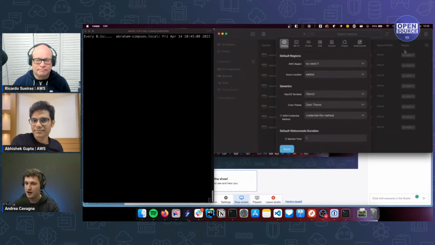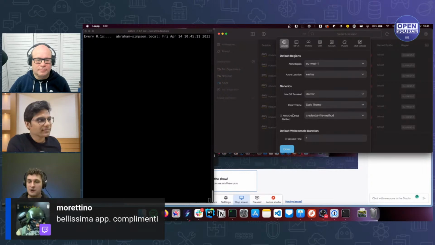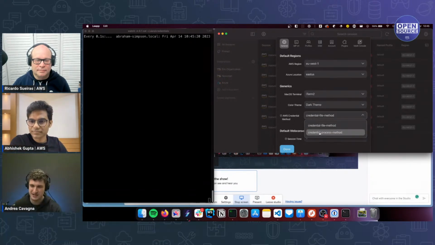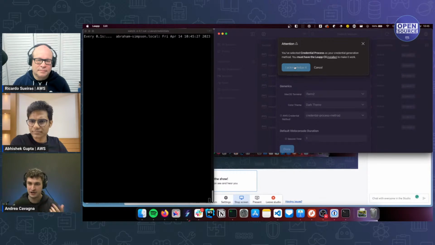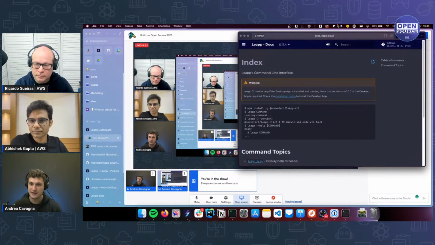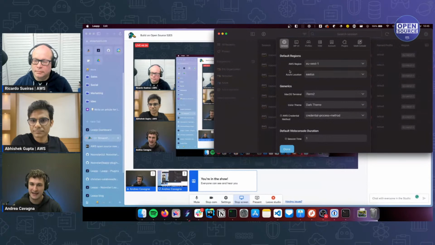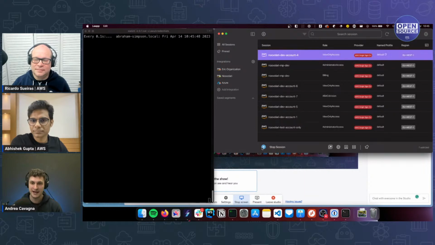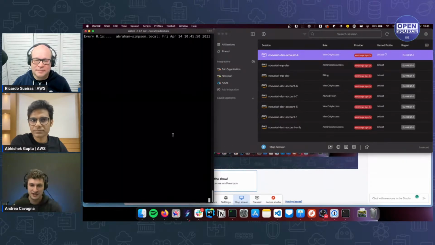Just another quick insight on how we approach security. We manage two different methods to generate credentials. The first one is the one you just saw, but we also have another method, which is with another companion of Leap, the CLI. You can install it from our documentation. And with the CLI, if you want, you can also access an AWS account. And as you can see, I have no credentials at all there.